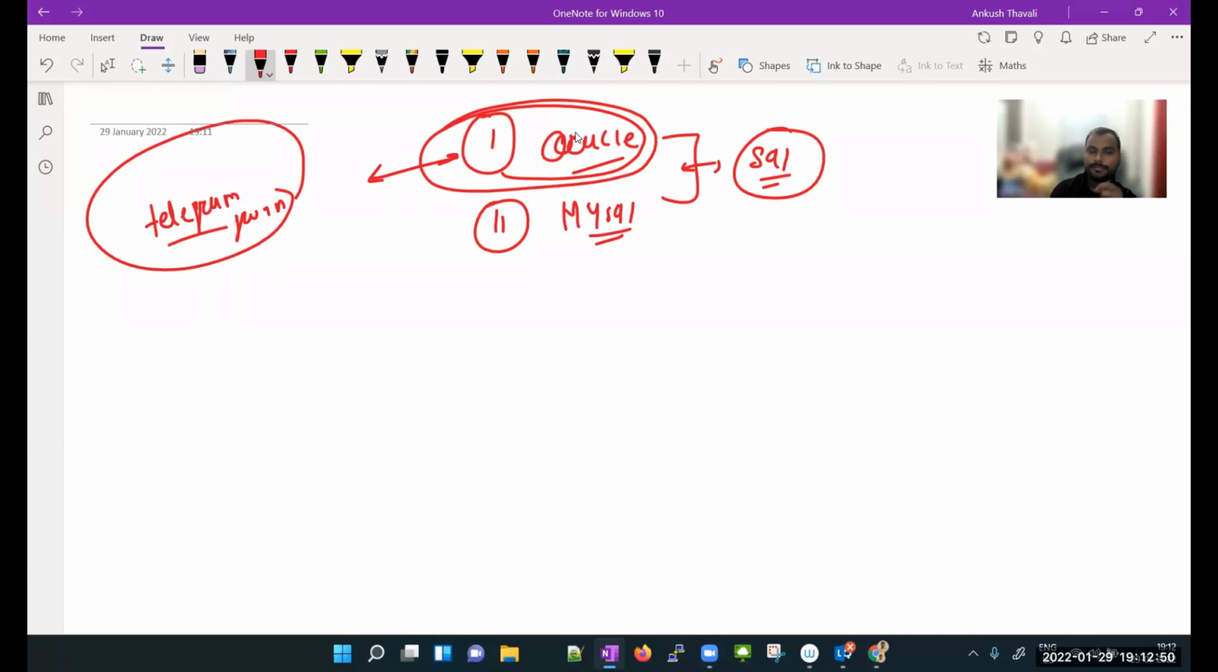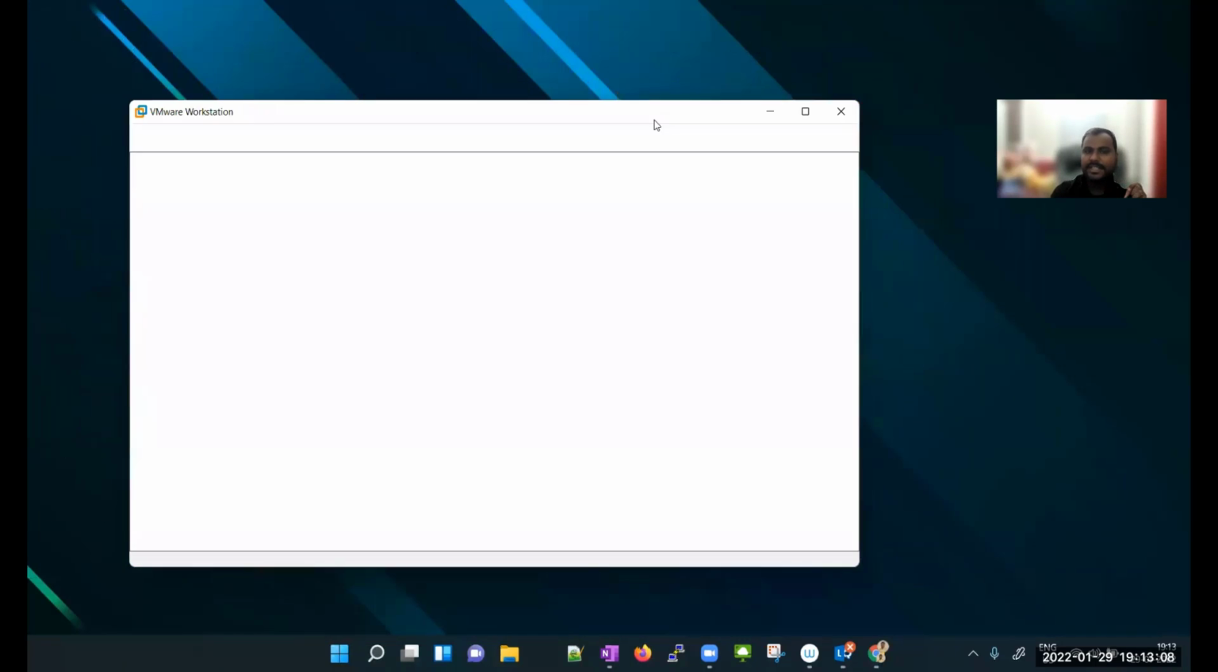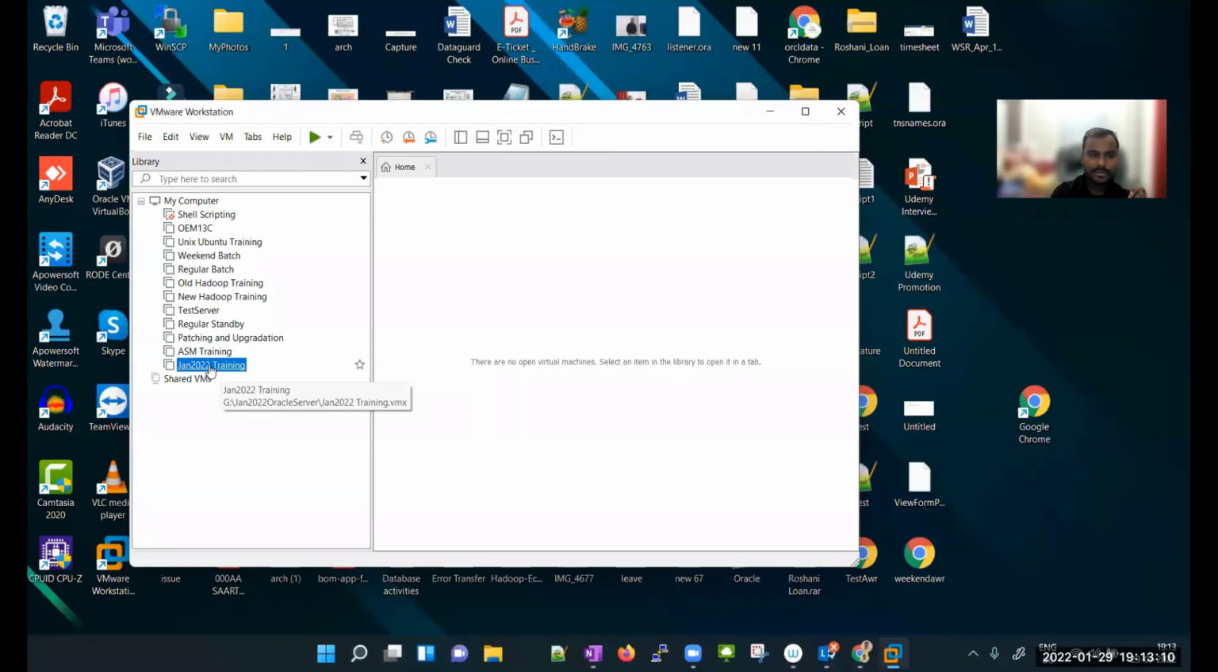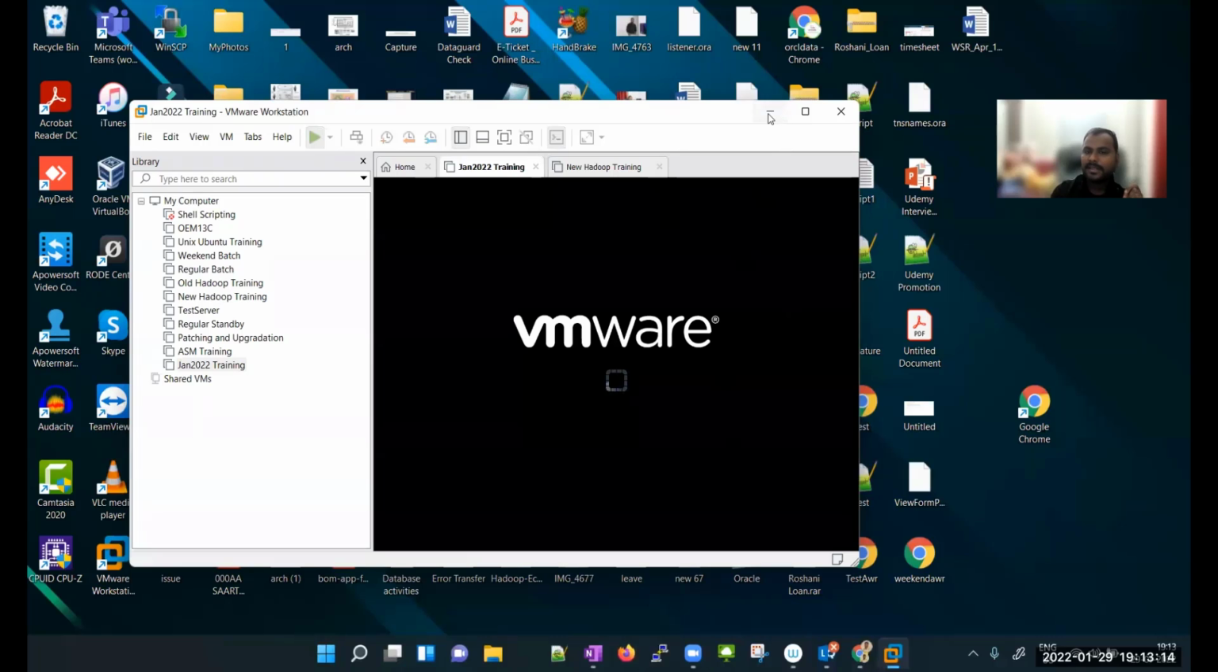Now, I'm going to start my server. I already have a server installed on my Windows 10 machine. Let me start it. I'm using software called VMware Workstation. Let me open it. And for my Oracle DBA training, I have already installed this software, which is Oracle 19c. Let me run it.